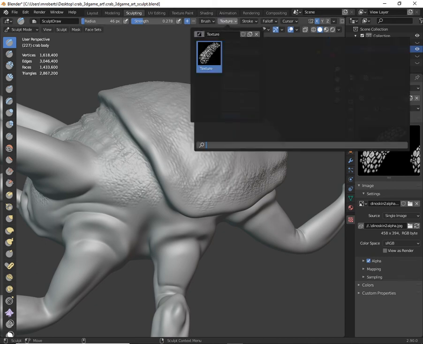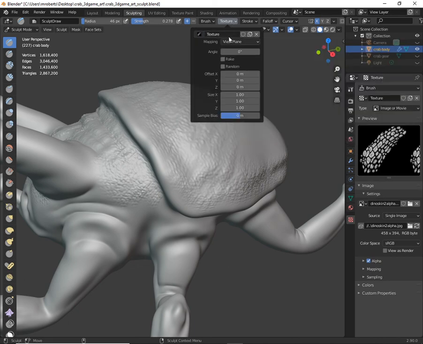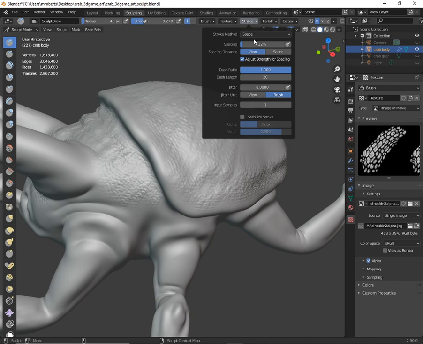And you see when we go up here, it's available. And if you create more textures and open up more textures in here, you'll see more of them available here, right? The other thing to think about with texture is that mapping area. View plane works pretty well for doing sculpting like this. And then stroke, things like spacing, right?